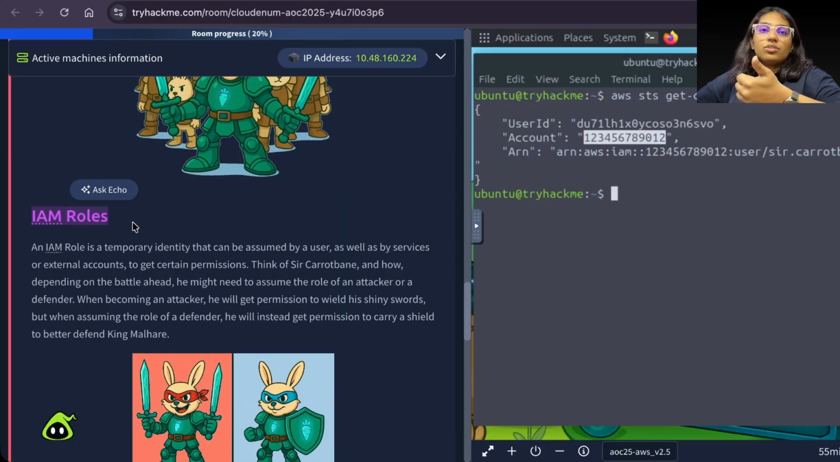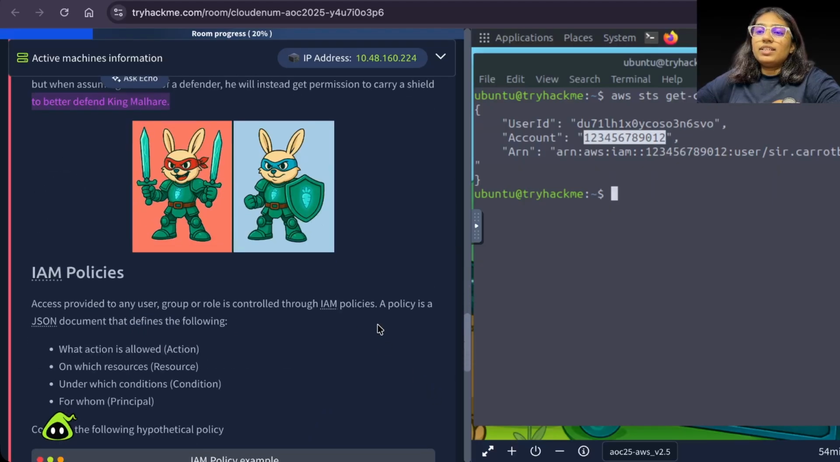We saw users, we put them into groups, and now we are going to define the role. A role is a temporary identity that can be assumed by users as well as by services or external accounts to get certain permissions. Think of the campaign and how, depending on the battle ahead, he might need to assume the role of an attacker or the defender. When becoming an attacker, he will get permission to wield his shiny swords, and when assuming the role of defender, he will instead get permission to carry a shield to better defend against malware.